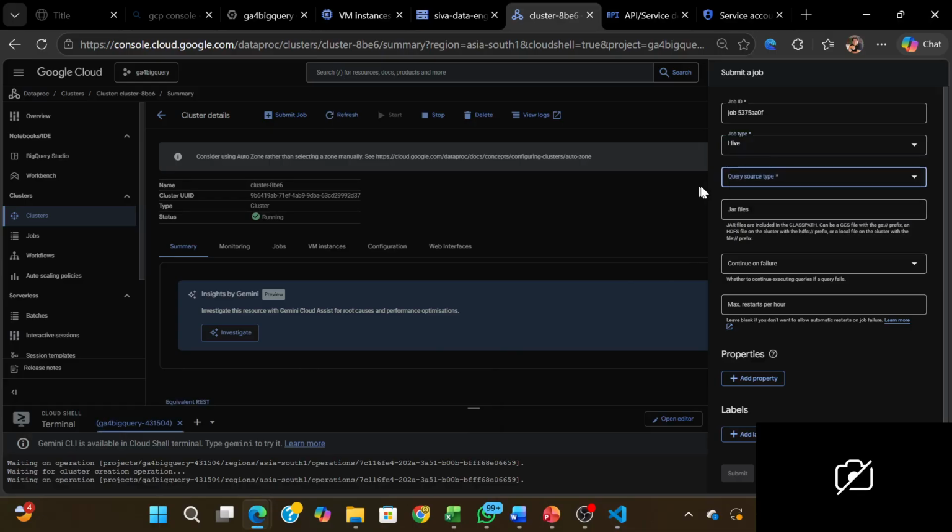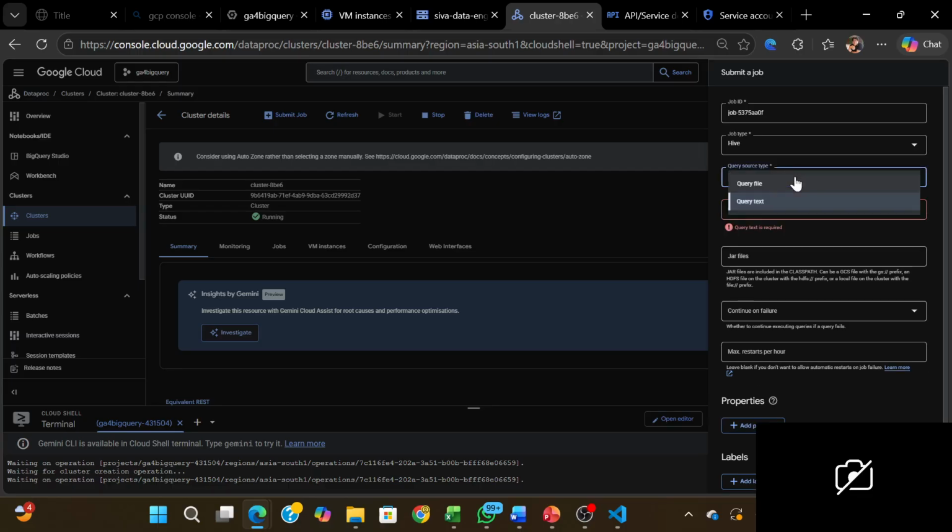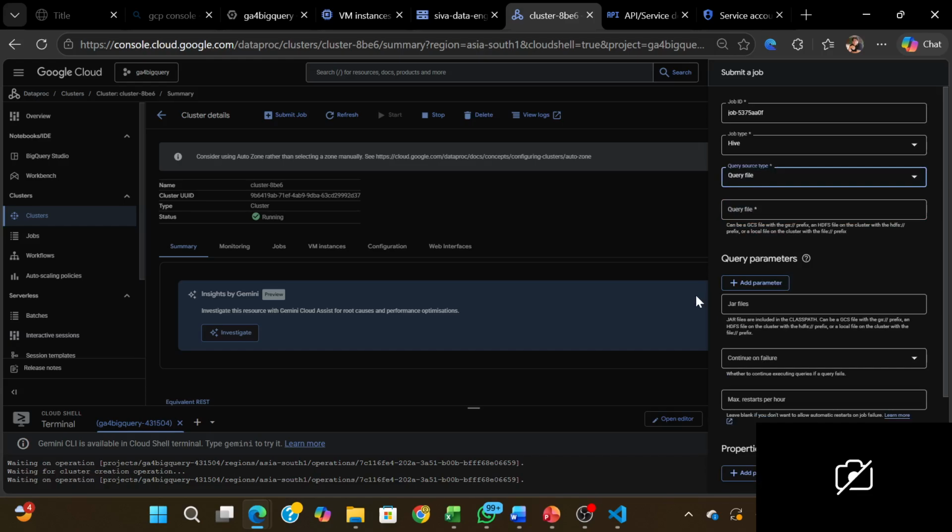Once you are going for execution, this is very important to know. I have to mention what script I'm going to use for this data processing. I'm going to use a Hive script. But are you going to use the file or the text? If you use the text, you can copy that and put it here. But this text will not be there forever. Once you close this, the text will go. So text is only to test it. Instead, I'm going to use the query file.